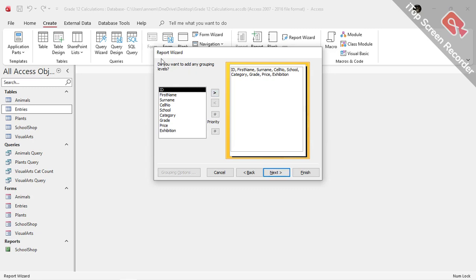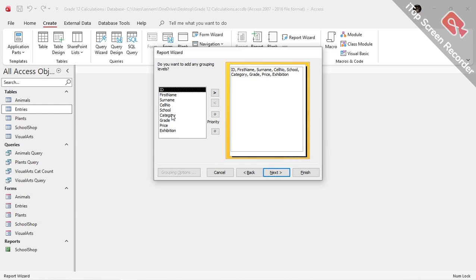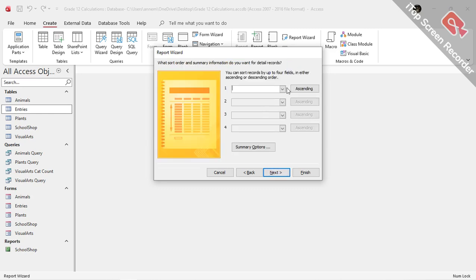Go next. Right, and how do we want to group it? According to them, they want it grouped by category. All right, so we're going to select category and move that across. So category is first, and under each category, it will give the rest of the information. Go next. We're not worried about ascending, descending order. If you wanted to, you could do that by first name, surname, or school.